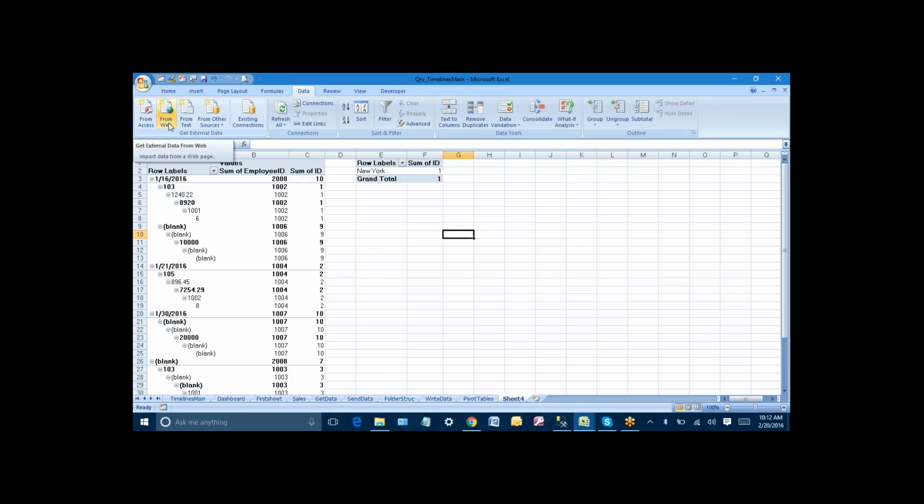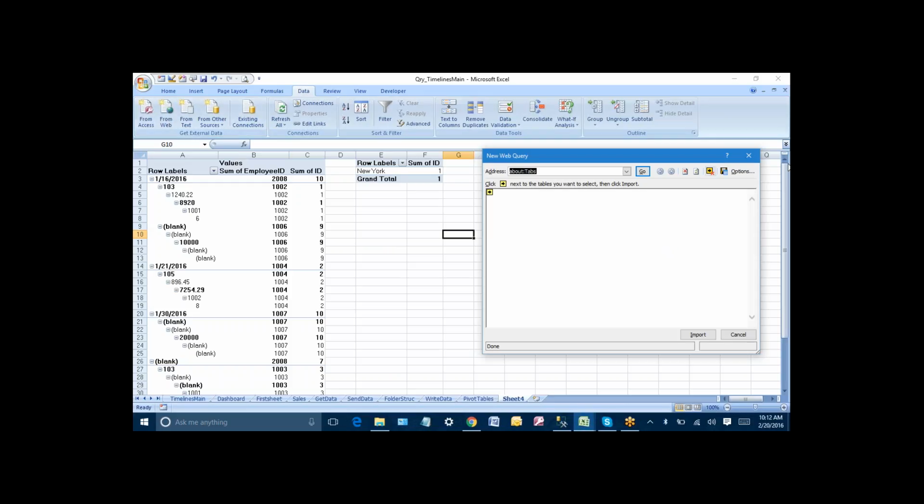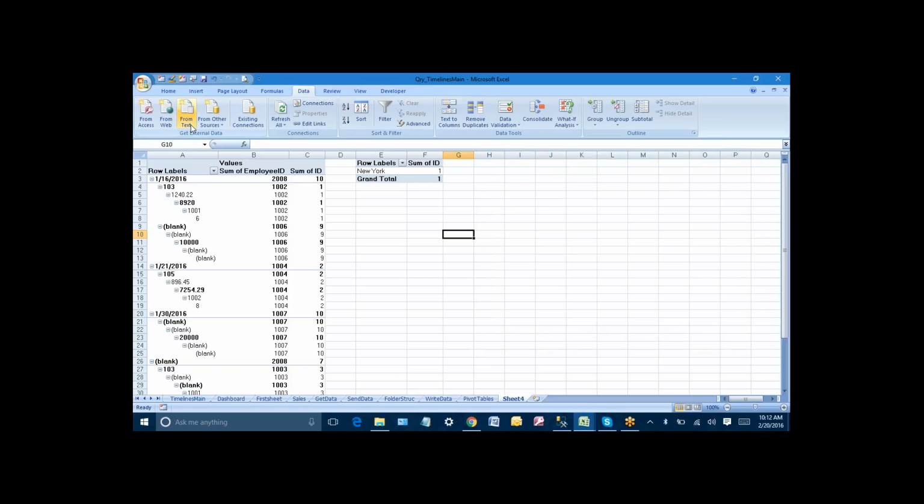If you want to get it from the web, you can get it from the web. They'll provide you the IP address and the port number, everything. But most likely you are not going to get that. Even you can get from a text file.